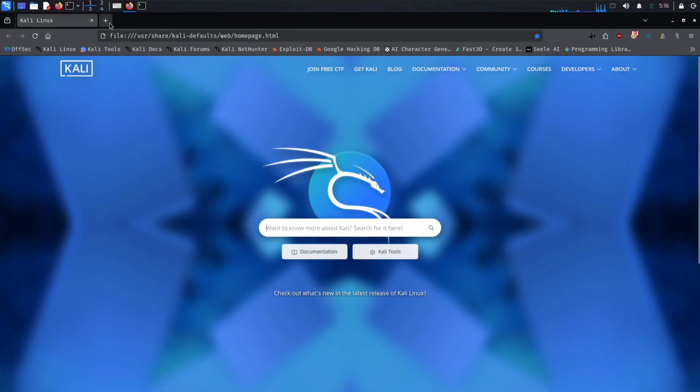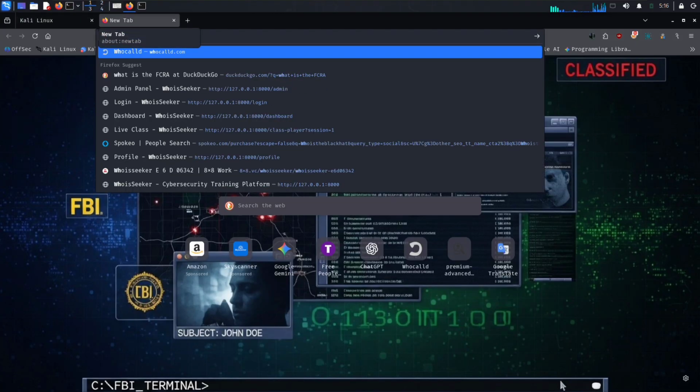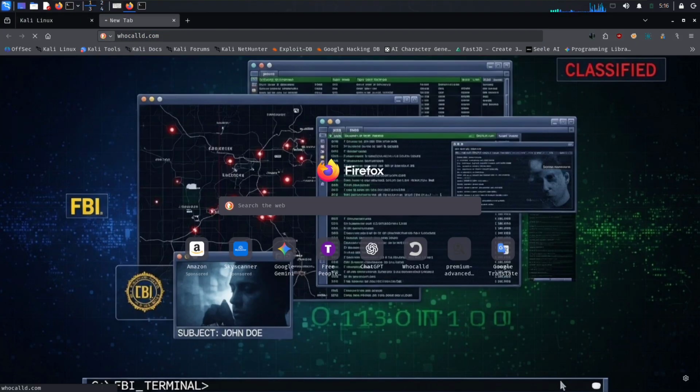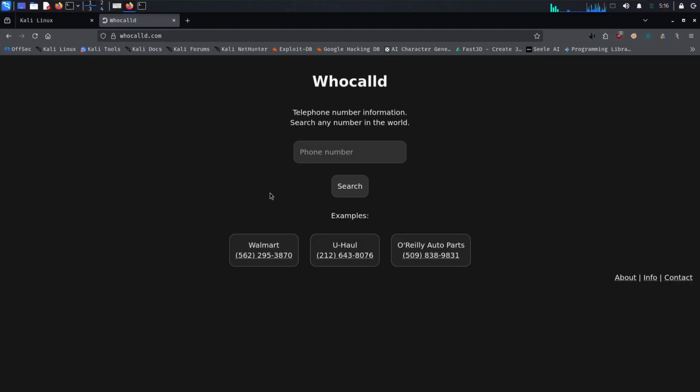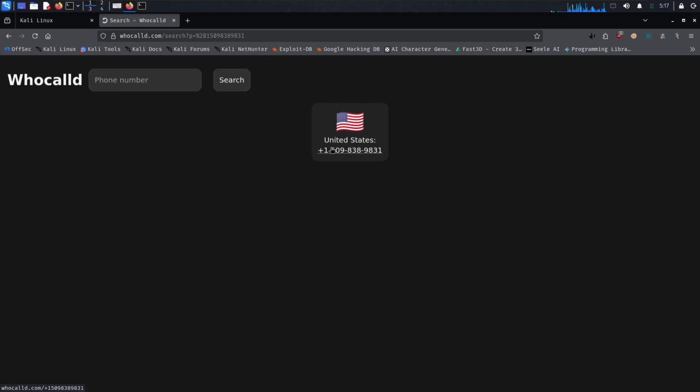The first service is Whocalled. This is a service that provides reverse phone number lookup functionality. So let's try an example. Practical demonstration: open your browser and type whocalled.com. Once the website loads, you'll see a number of examples on the page. I'm going to use one of those numbers for this demonstration. I'll simply copy the number and now I'll paste it into the input field.